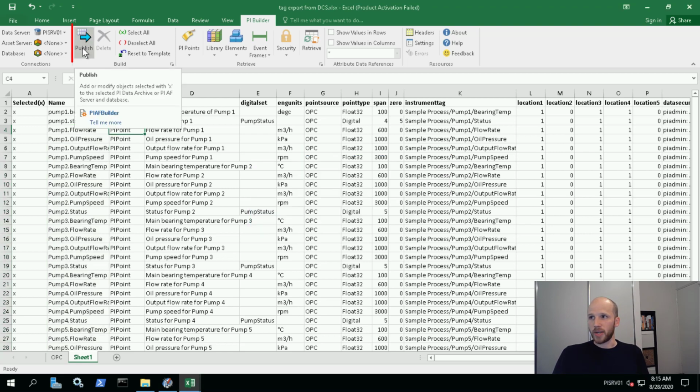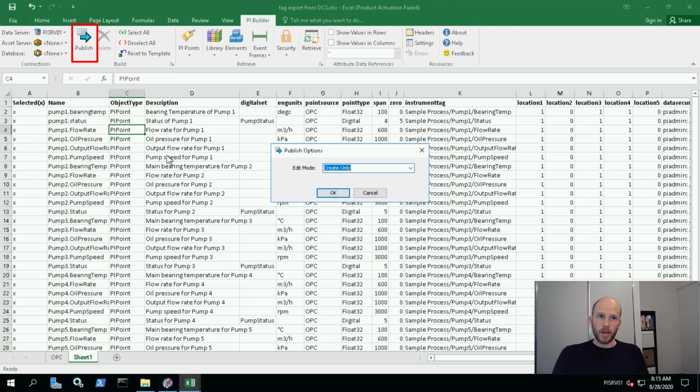Let's click up on the Publish button. So this will export our configuration from the spreadsheet up to the data archive. We've got a few modes here. There's create and edit mode, create only and edit only. I urge you to only use the create only and edit only modes. Create and edit, it's a trap. Most of the time you don't want to both create new tags and edit old tags in the same operation. You just want to do one or the other. Here, we just want to create new tags. We don't want to edit any old tags.